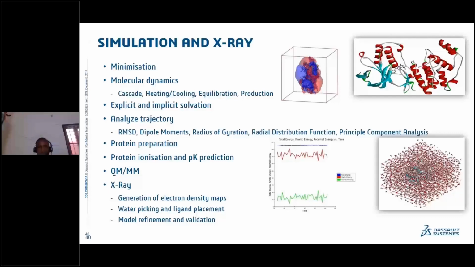Explicit also allows you to add ions and add different cation and anion combinations. You can analyze the trajectory after the simulation is done. You can do preparation of the protein prior to doing all of this. Protein ionization and pKa predictions can also be done. You can treat the whole molecule in a molecular mechanical fashion and treat the active site of the protein in a quantum mechanical approach. The X-ray program does not allow you to solve the structure like CCP4 or other programs, SHELX for small molecule. But what it basically does is it allows you to generate an electron density map.